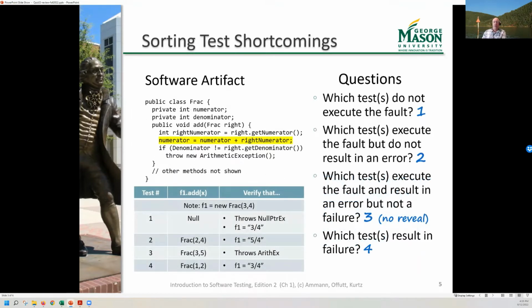We had an alternate question. Given this software artifact, this fraction class, we have an add function. The desired behavior of the add function is to add the numerators if the denominators are the same, otherwise throw an arithmetic exception. And so what's wrong here? Or which of these tests do the following things? So which test doesn't execute the fault?